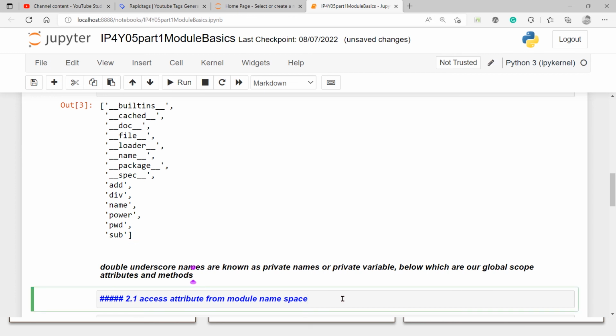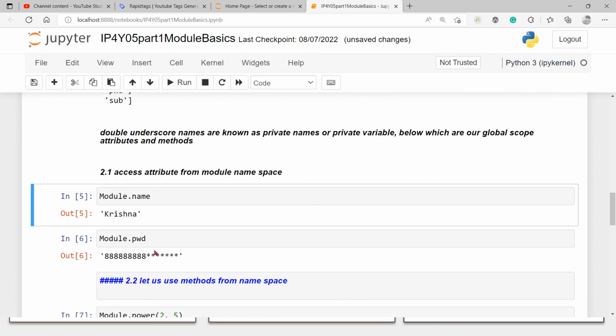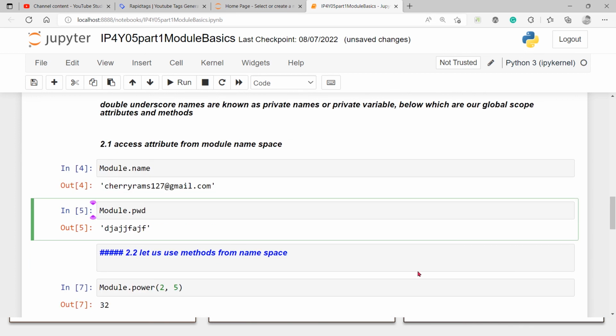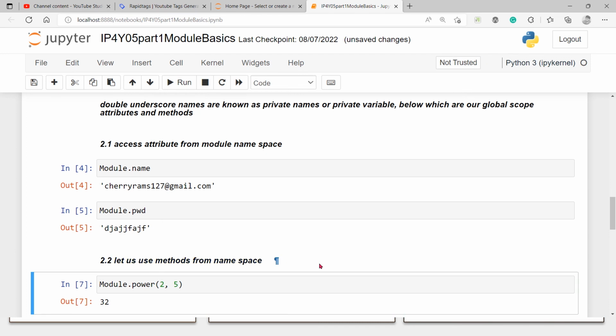Now we will access an attribute from the module namespace. For that, it's simple. Use the module name, that's nothing but the file name without extension, then dot and the attribute, that is name. See, this is the name I have given. And what is the password I have given? This is the password I have given when I am entering into this module.